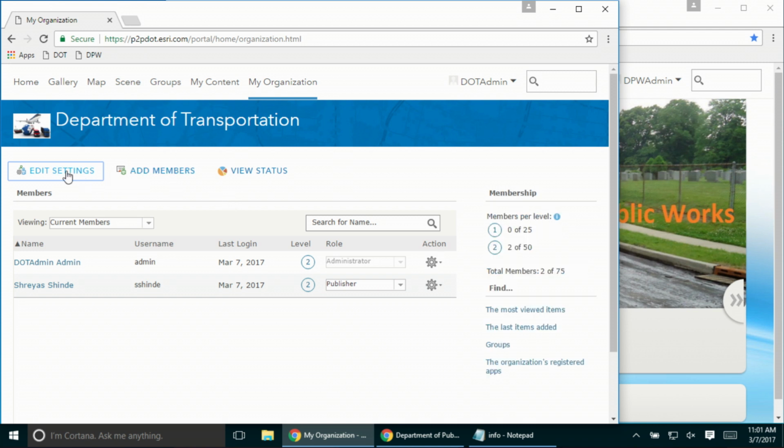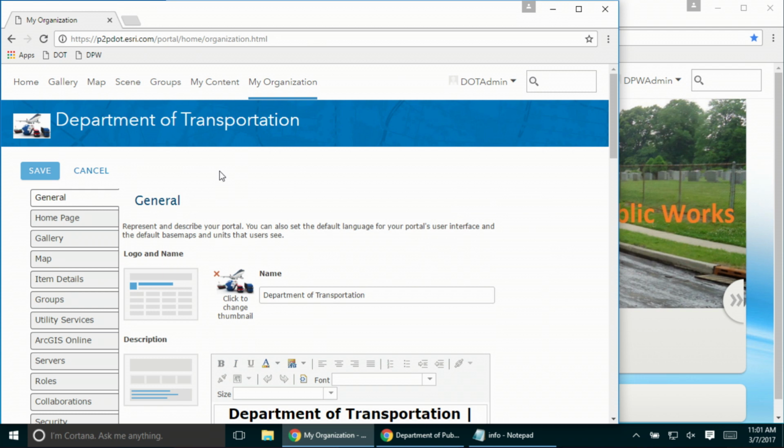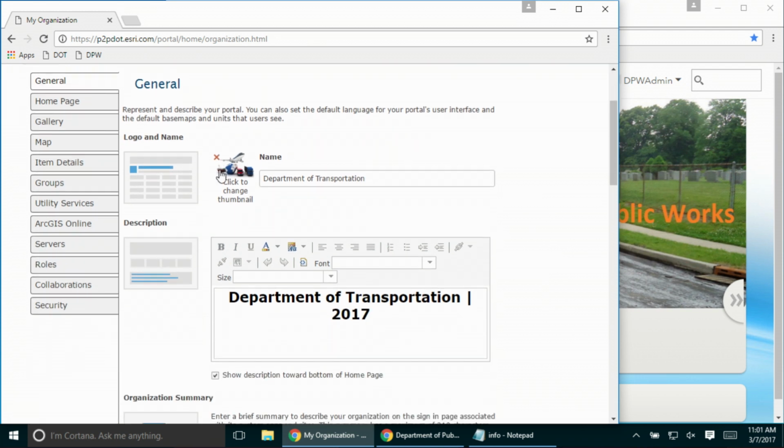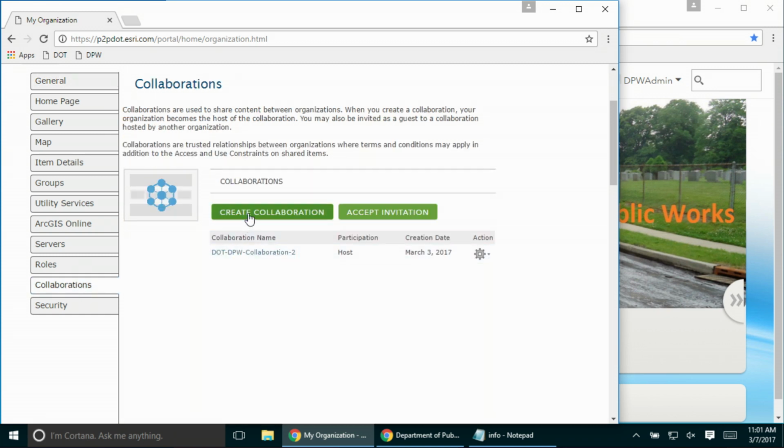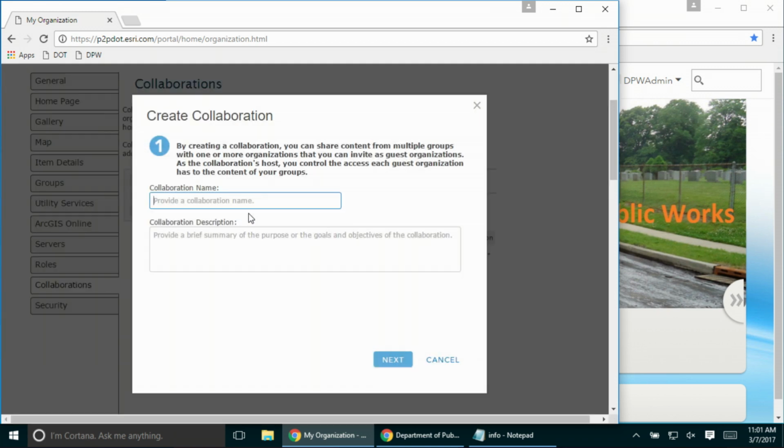I am logged in as the administrator of the Transportation Department portal. This is going to be the collaboration host. I can create a collaboration using the Create Collaboration button in my organization settings. A collaboration requires a name and a description.